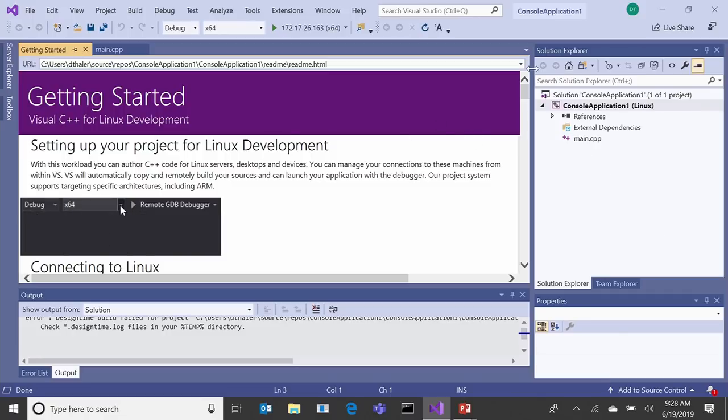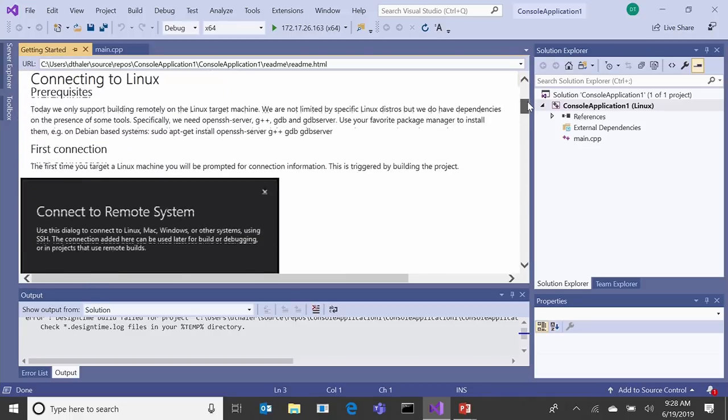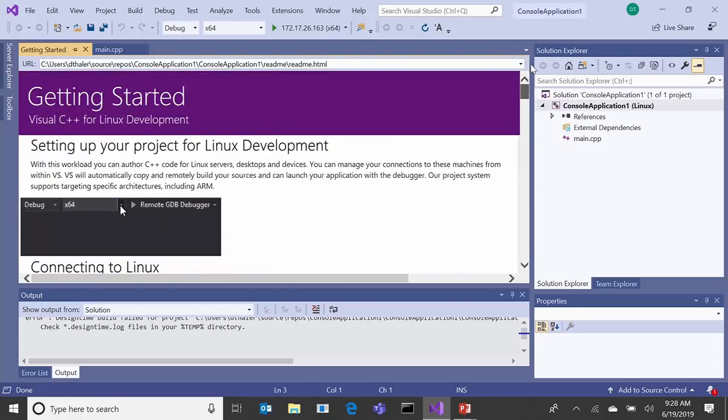You can see when you start off, the Linux extension gives you this little walkthrough of how to configure it and so on. In order to build and test for Linux, you need a Linux machine. And there are three examples of ways to do that.